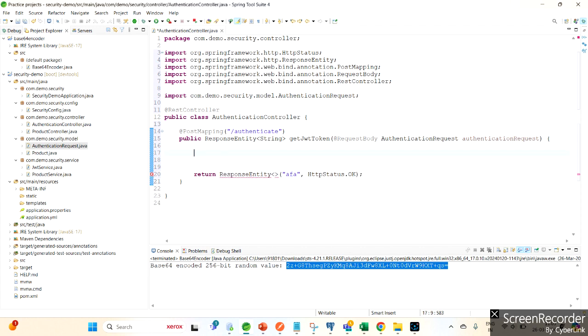So first of all, what I have to do? First of all, I have to authenticate, right? Then I have to generate the token, right? Because we should not issue the token for anyone. We should issue the token to the authenticated users only. So first of all, we need to authenticate. That is important. How can we authenticate, right? For that, what we do?